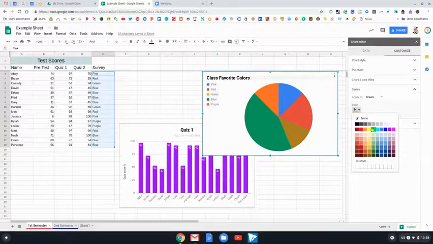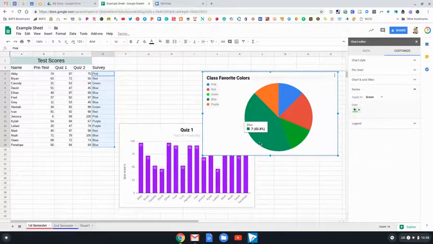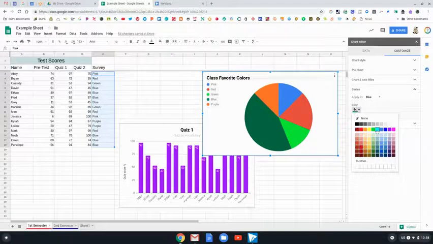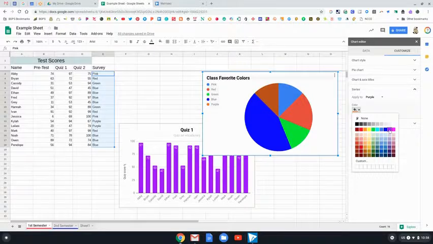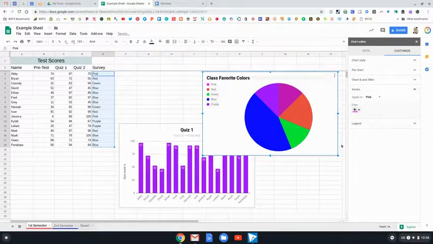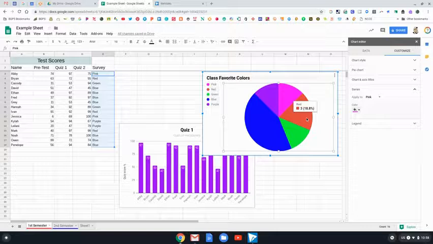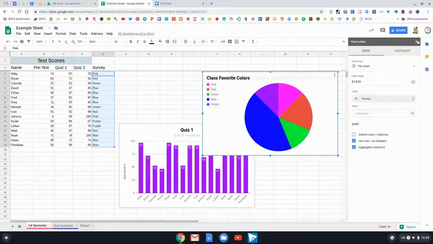So now I have, since my data is colors, I want to go through and change those so they reflect the colors. You can always go through and change the colors on any piece of your graph, even the individual pieces in the pie chart. So now they reflect the actual colors in my survey. And again, if you hover over, you can see the actual data that was gathered in the percentages.